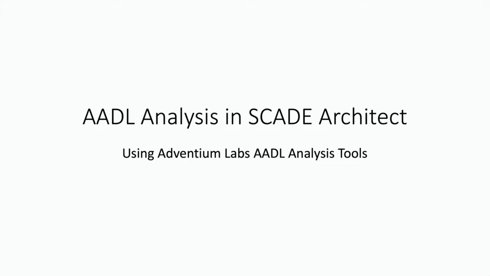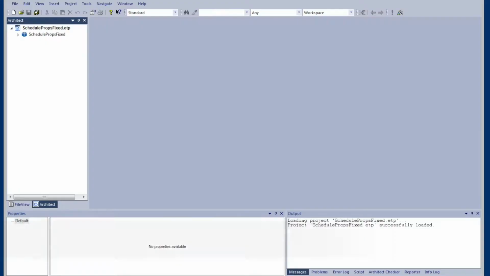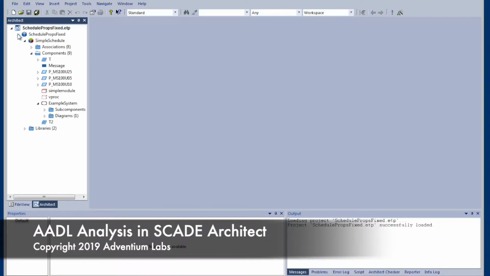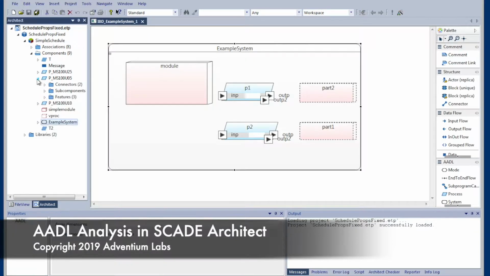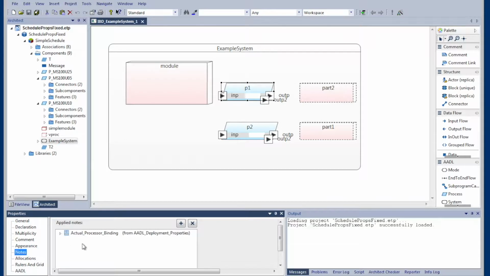In this video, we will demonstrate use of Adventium Labs AADL analysis tools inside ANSYS SCADE Architect. SCADE Architect has an AADL modeling perspective that allows you to create AADL models using SCADE Architect's graphical modeling tools. Here we see an AADL model in SCADE Architect.